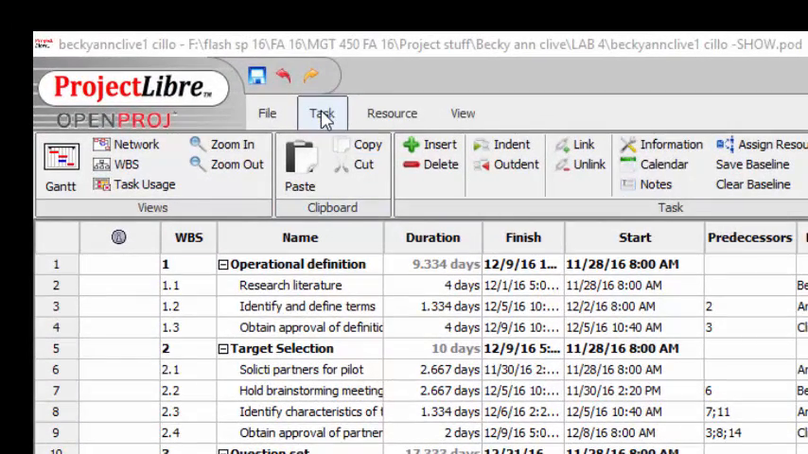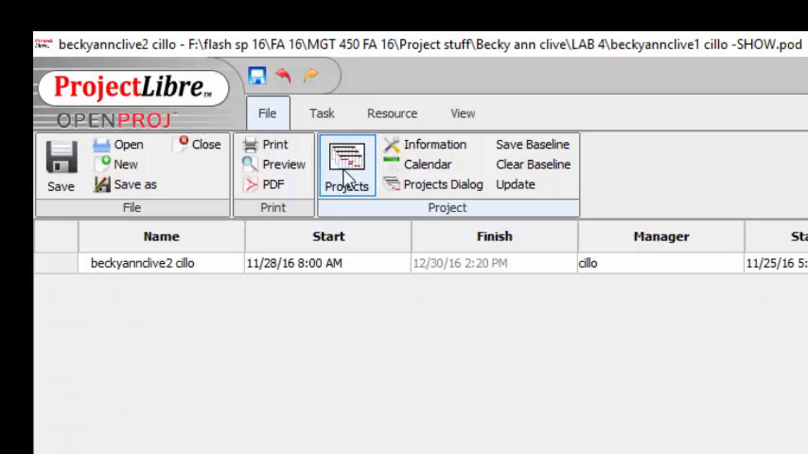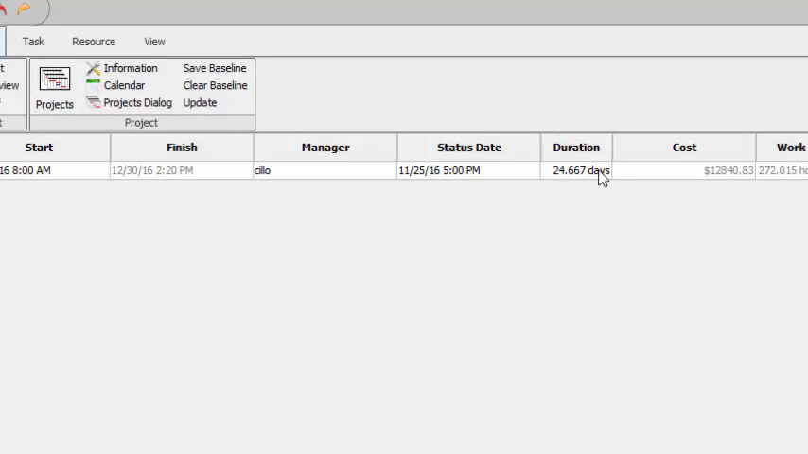Now we're going to go take a look at the duration. Go back to the file, projects. The duration has gone up to 24.667 days. Remember what it was before? It was 14 days. The number of work hours hasn't changed, but now the duration of the project is 10 days longer because we've added a little bit to each one of these activities. Okay, let's go back to the Gantt chart.